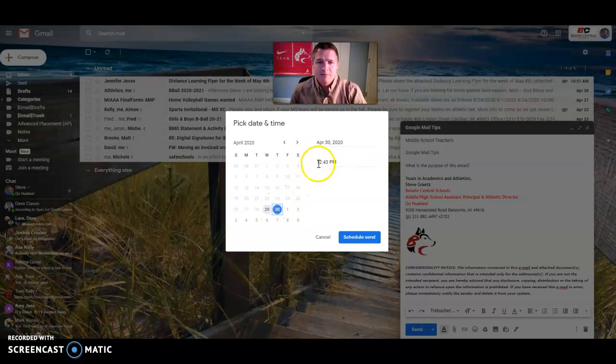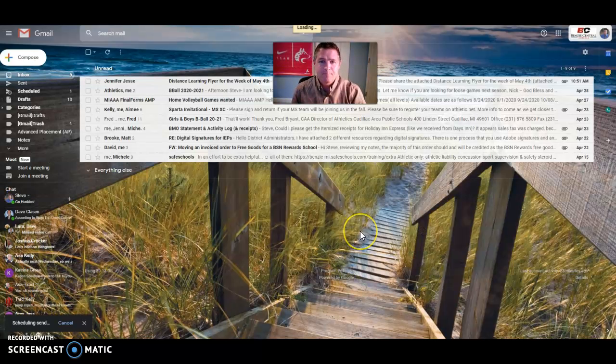If you want an email to go out tomorrow morning at 8 a.m. for your students, you can make that happen. Just type in 8 o'clock a.m. and you schedule that send. It'll take care of it for you.